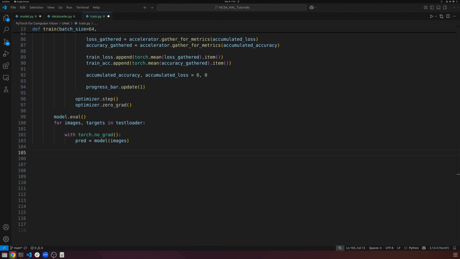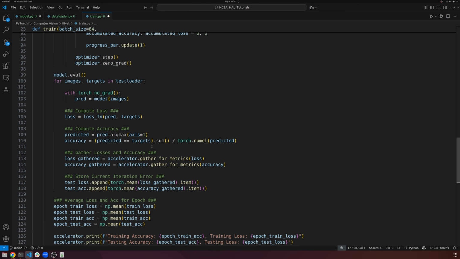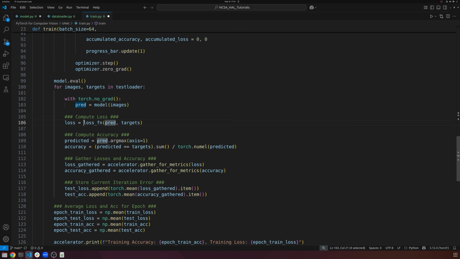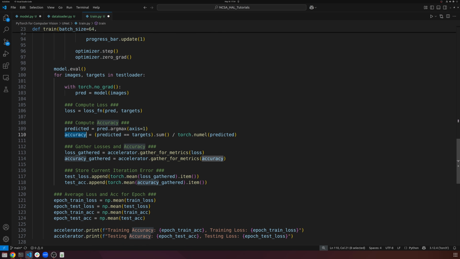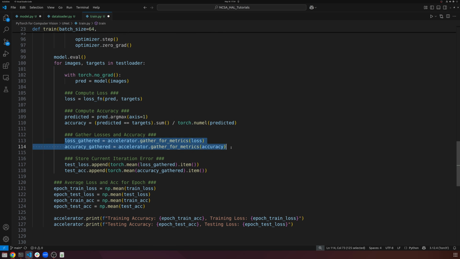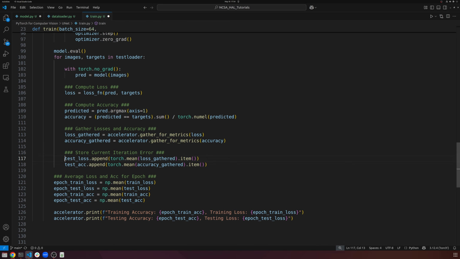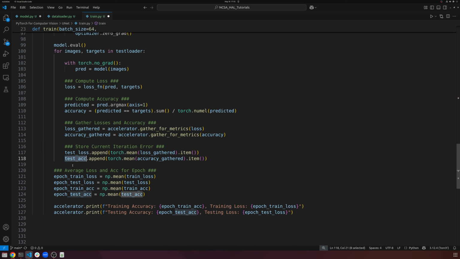So I can go ahead and just copy basically all of this stuff. There's nothing interesting in here, just some logging. So all we're doing is taking the predictions, computing the loss, computing the accuracy, grabbing the accuracy and the loss from all the GPUs, just like we did before, averaging them together, and storing them in our testing loss and testing accuracy lists.